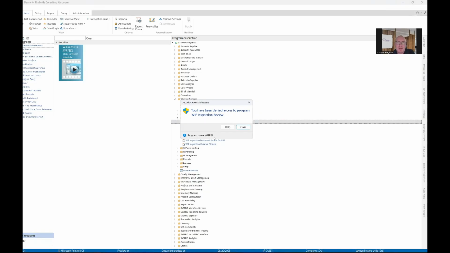In Syspro, every program will have a 6-character program code. This is what we're going to use in order to provide access to this program. WIPPIN. So my user Casey has not been allowed access, so I'm going to ask our administrator to provide access for Casey.